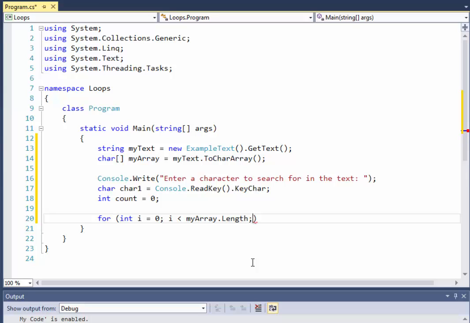Now I'm going to put another semicolon after length, and then I'm going to say I++. What this third thing does is it constantly increases the size of I by 1 every time the loop finishes one repetition, which is called an iteration.